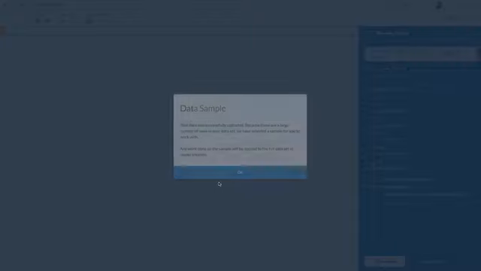Due to the large number of records in this file, you'll see that the data has been sampled. Data sampling helps Analytics Cloud run faster during data preparation. The changes you make to this sample will be applied to the entire dataset once you create your model.